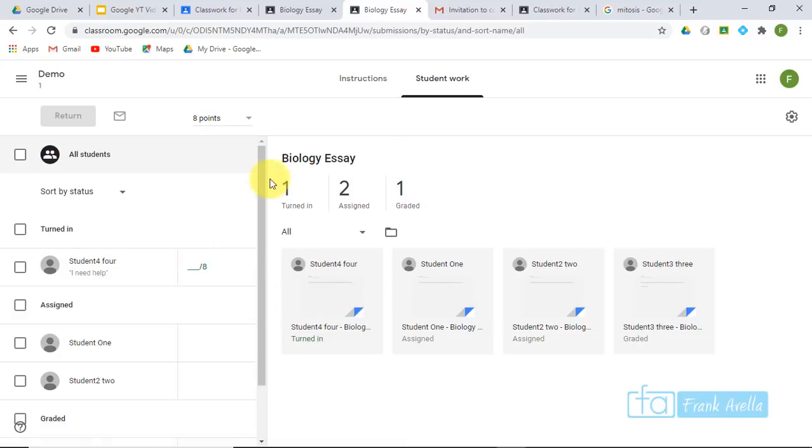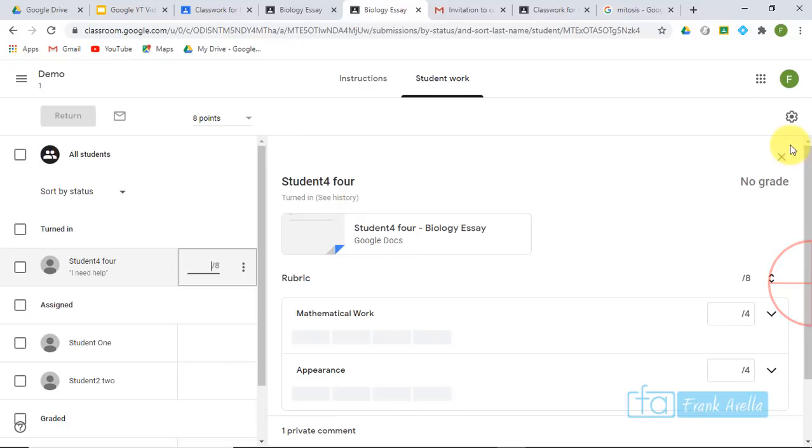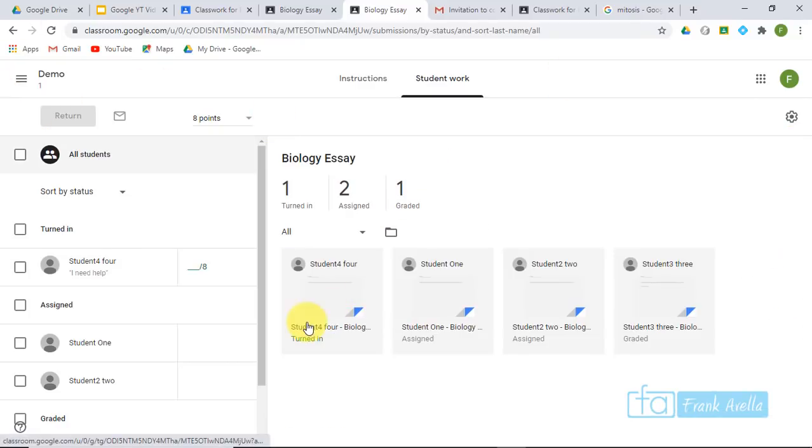So this is what it looks like from the teacher's end with assignments. We'll get into grades and stuff, but you could put a grade here. And you can do that with the rubric. So you would just click on this to see the assignment. You see that they turned it in.